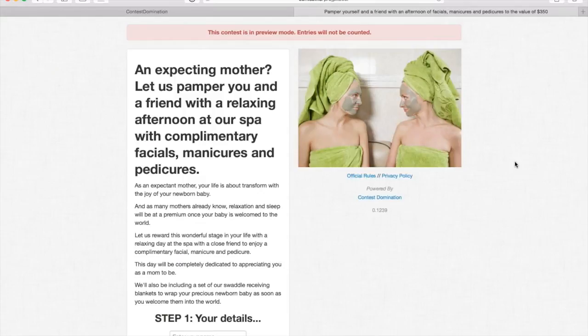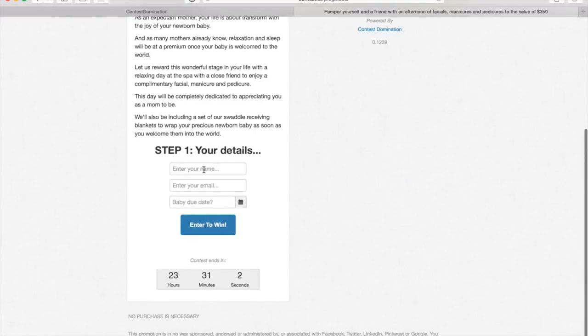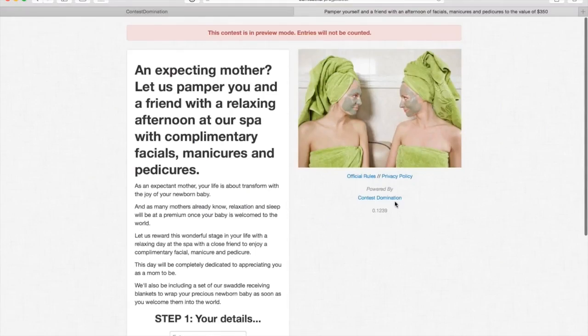Expectant mother, mom to be, wonderful stage in your life, and as Kurt clearly pointed out, this circles back to focusing on how great they are and how impactful this part of their life is going to be, and gives them, for lack of a better description, the princess treatment they might be looking for at this particular stage. It allows you to capture their name, their email, and even ask for the due date. So I think this is excellent.